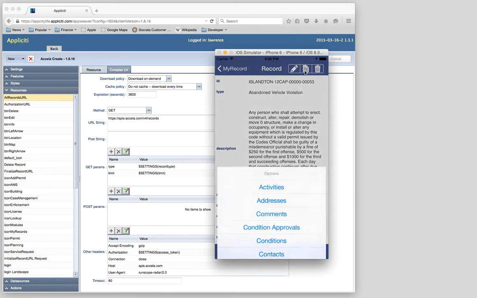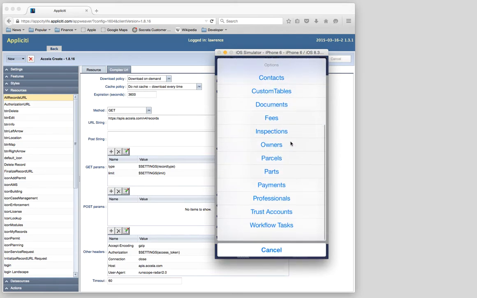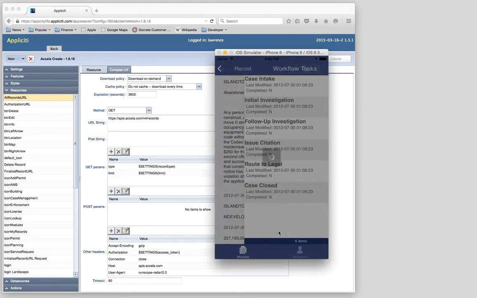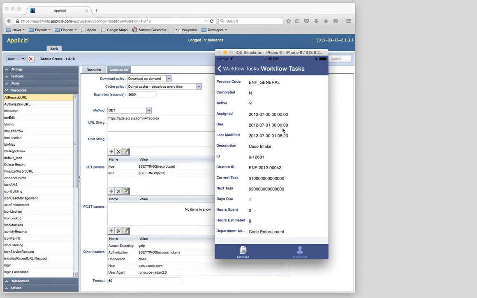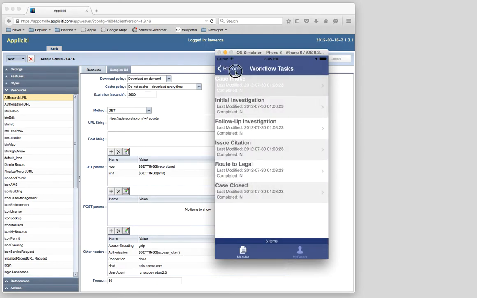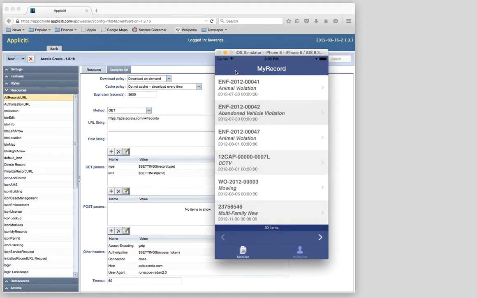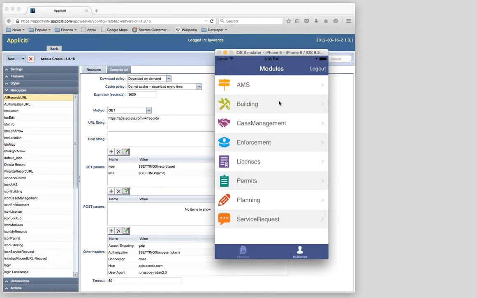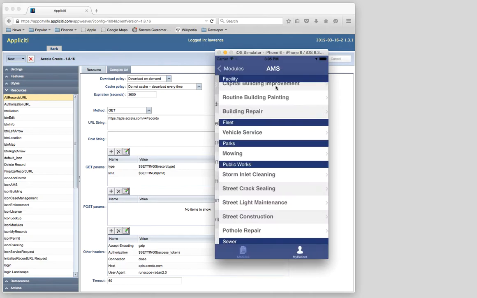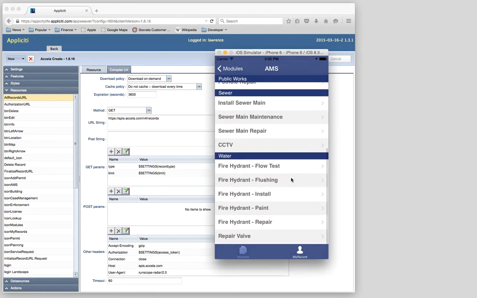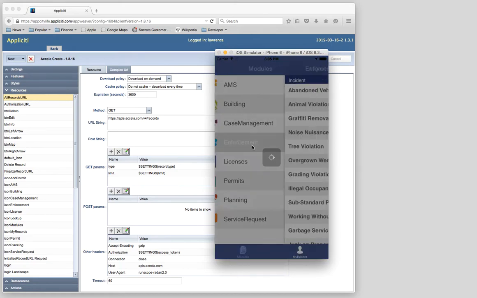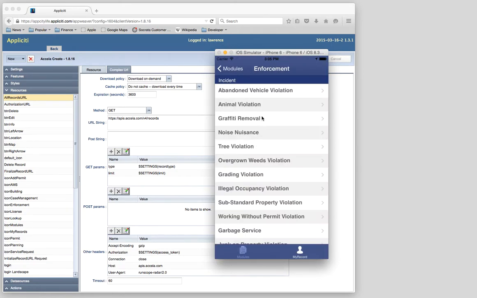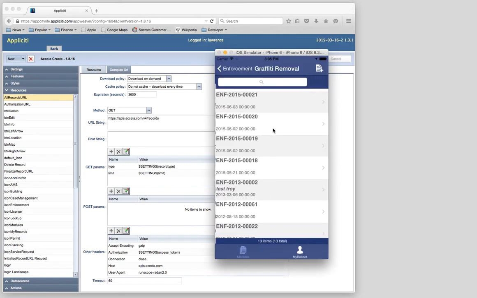If I want to look at other data, like some of the metadata here, maybe I want to look at some workflow tasks that are associated with this record. You can see I get all the workflow tasks here, case intake, and all the data that belongs to that. Back to the modules. You can see here I can dive down and look at all the record types that are available for that module. Go look at any kind of records that might be there.